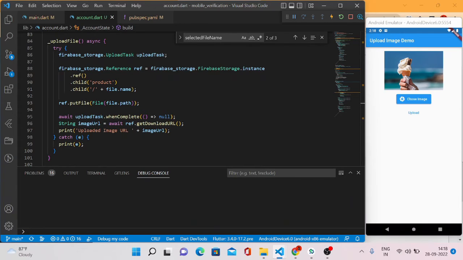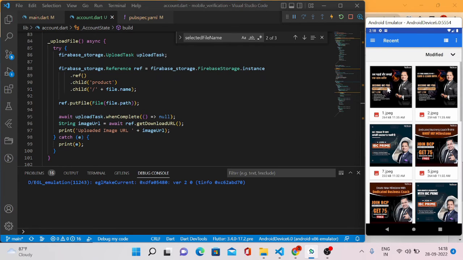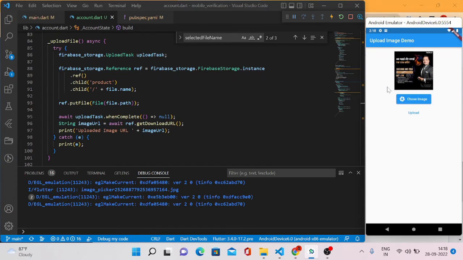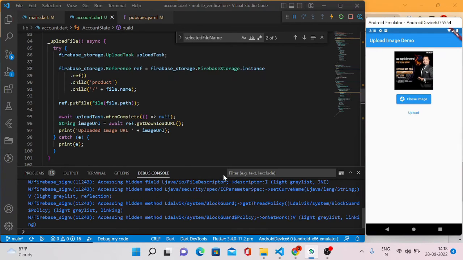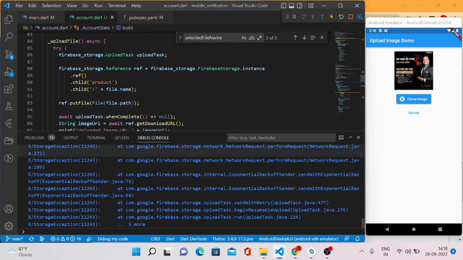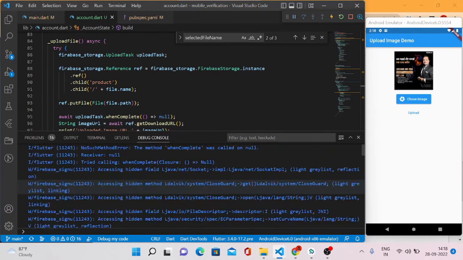Now let's try to upload the image. Let me click Choose Image and the gallery option, and click on any image. Now the image is selected. The second step is to click on the upload button so that the image should get uploaded to our bucket. Let me hit the upload button. Oh, there are so many errors appeared.